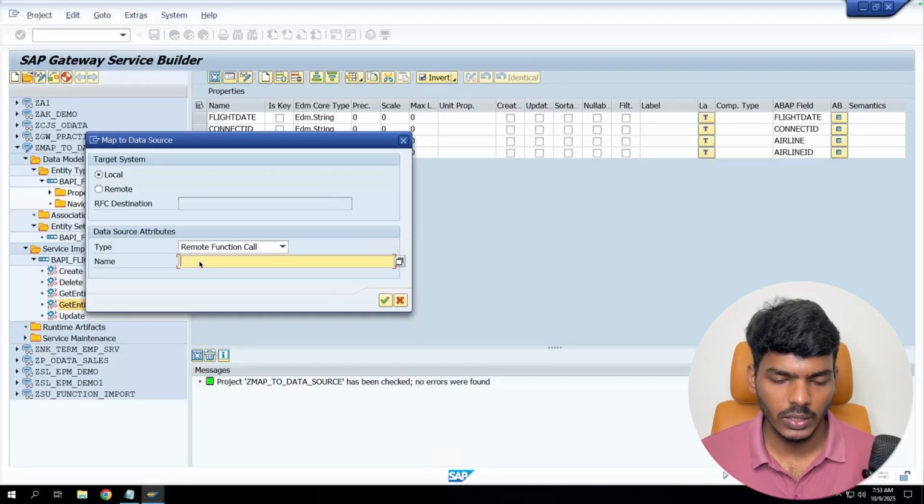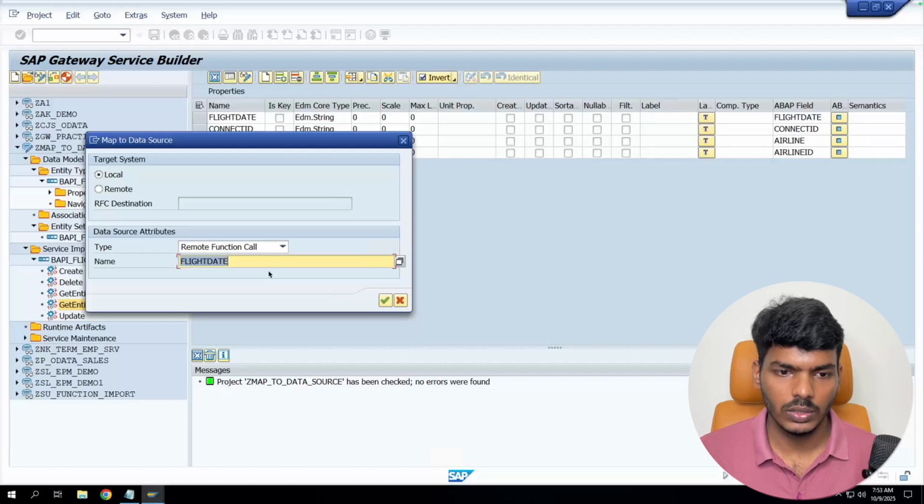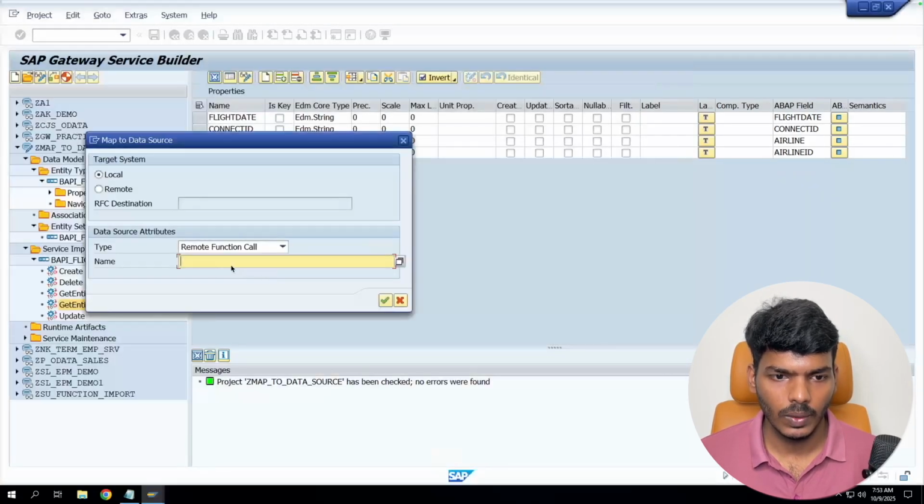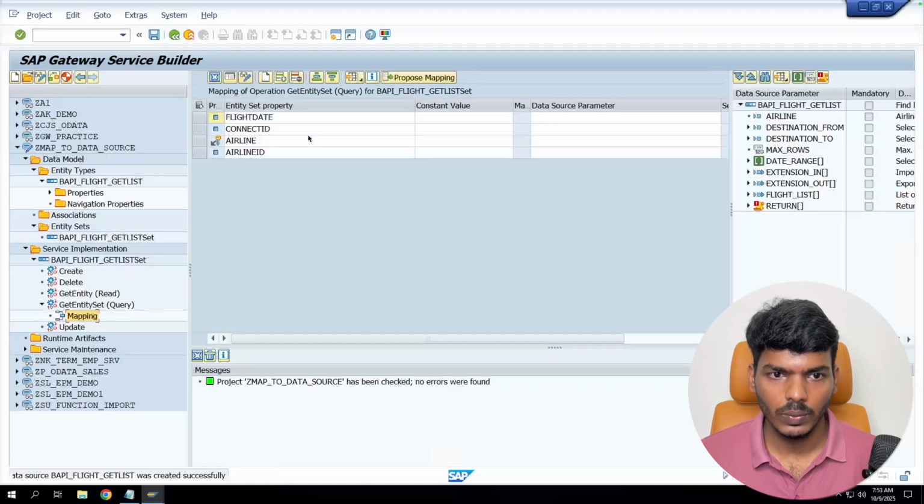Then we will paste the name of the function module. What is the function module name? We can copy from here. So this is the name of the function module, BAPI_FLIGHT_GETLIST. We will click on continue. So now we need to do the mapping.